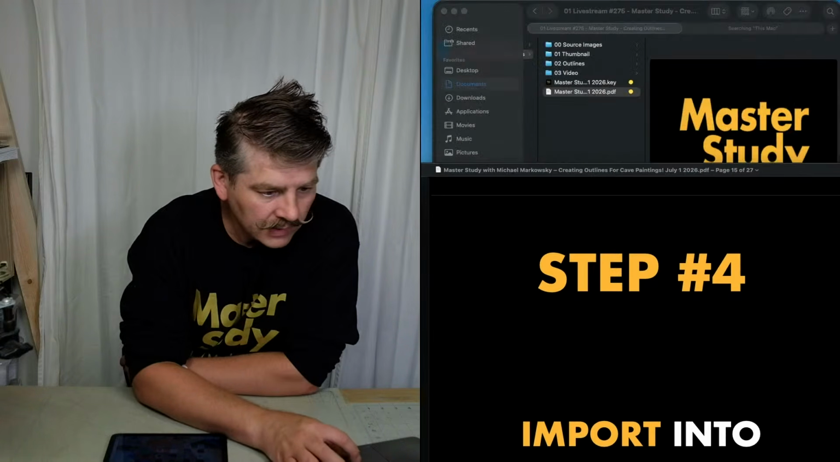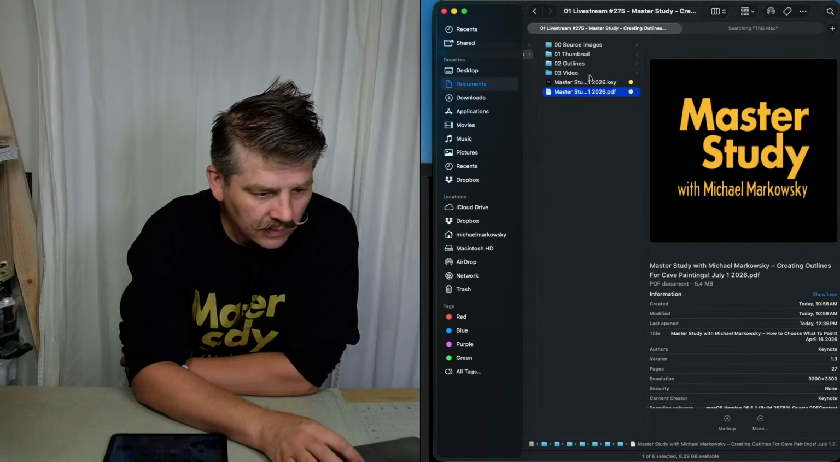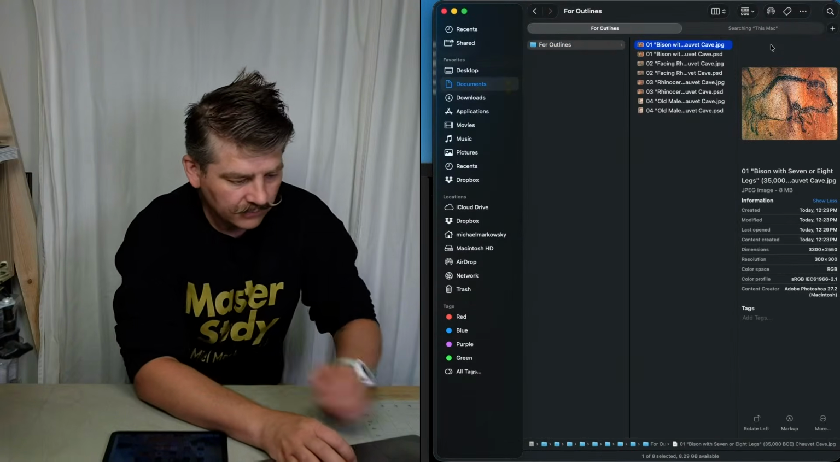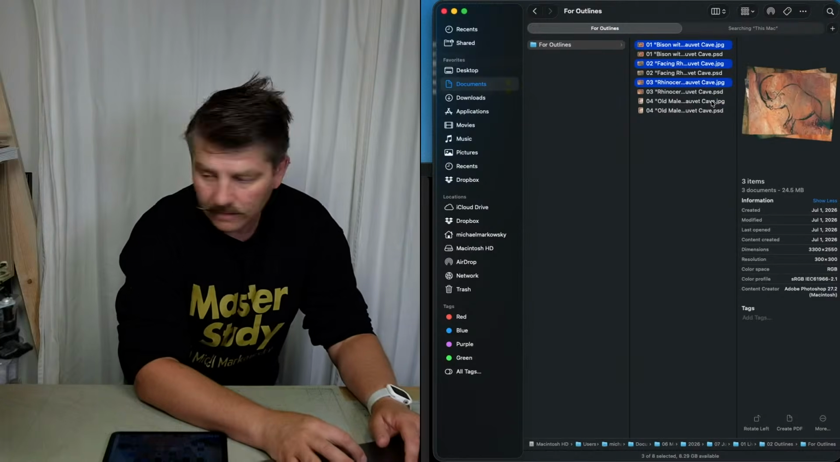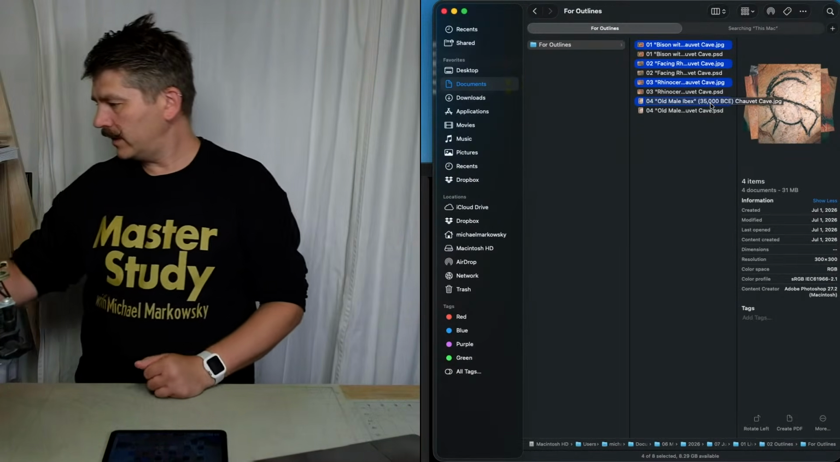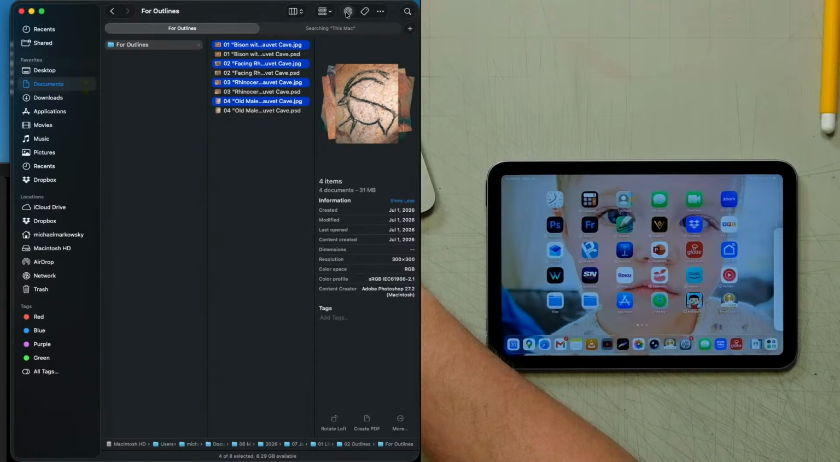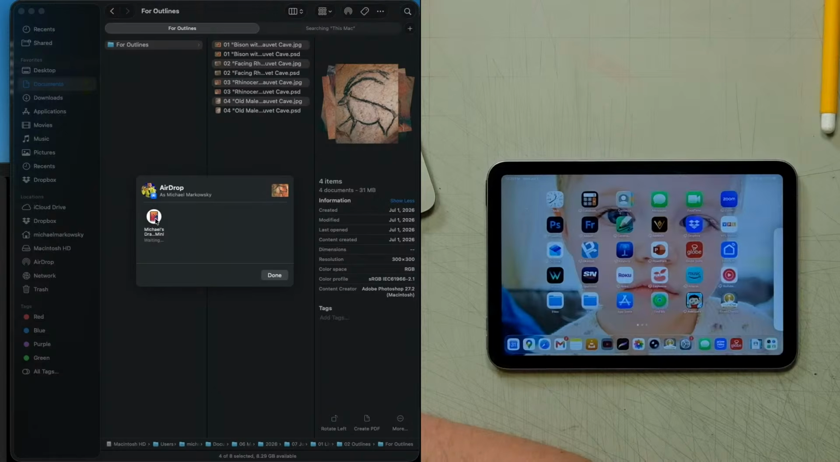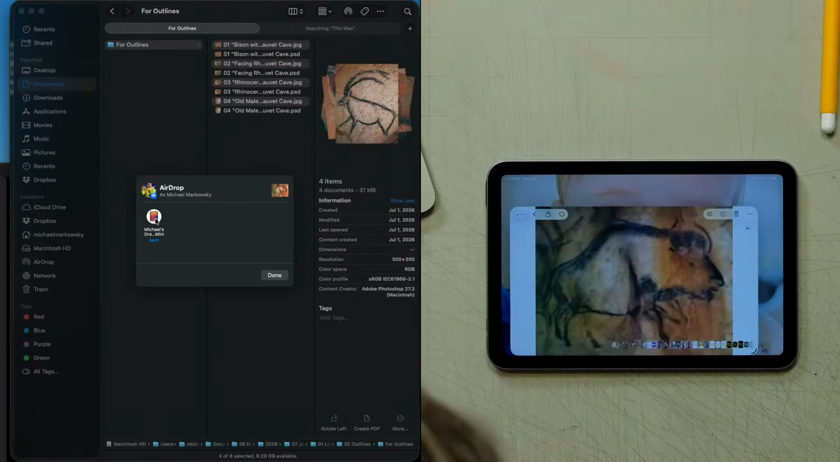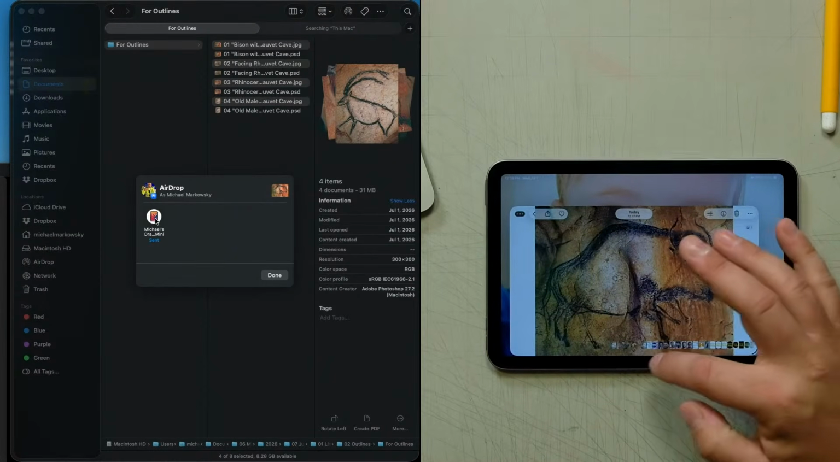So, let's find these files. I'm going to take advantage of one of the things that the Apple ecosystem offers, which is AirDrop. So I'm going to highlight these and transfer them to my iPad. There, being transferred. And there they are.